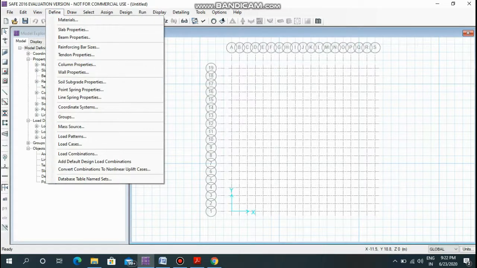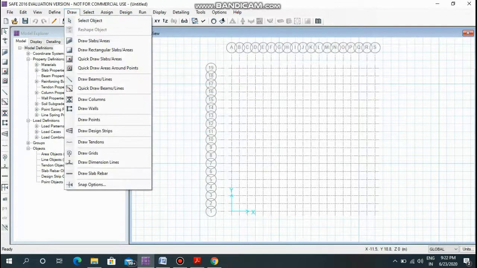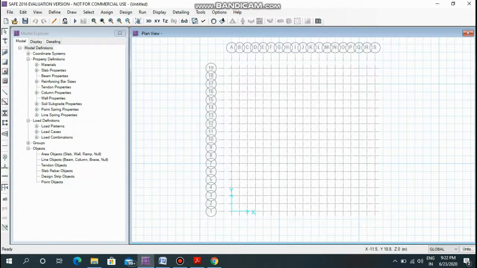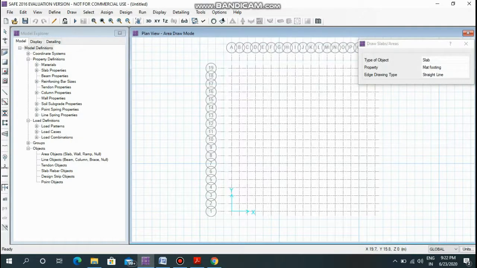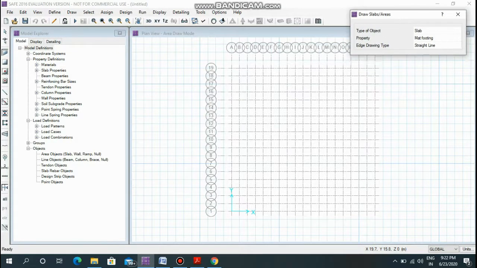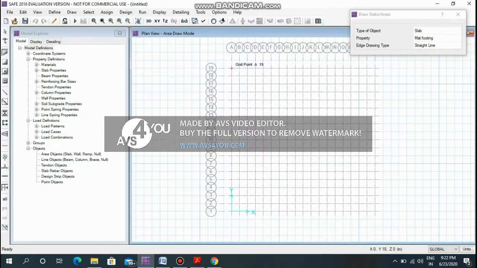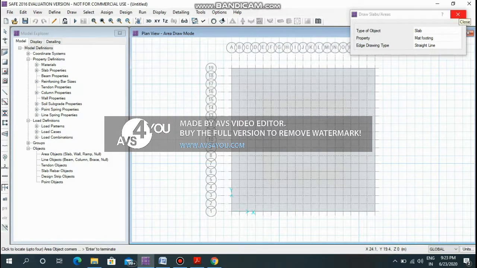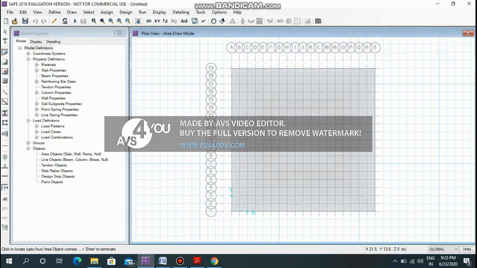We have defined everything. So now let us draw the footing, and go to the draw menu and click on draw slabs or areas. Make sure that the property selected is mat footing. Now click on the first corner, then second, then the third, the last, and the first again. So we have drawn the footing slab. Close this dialog box and press escape.